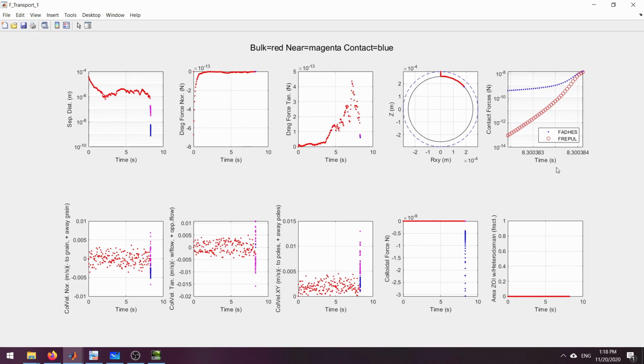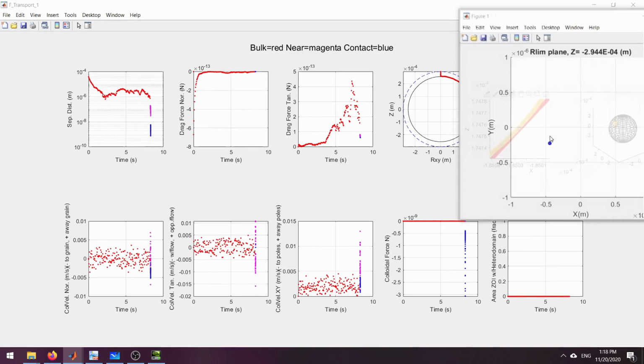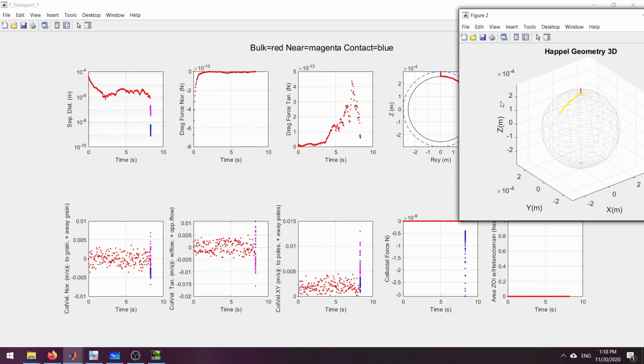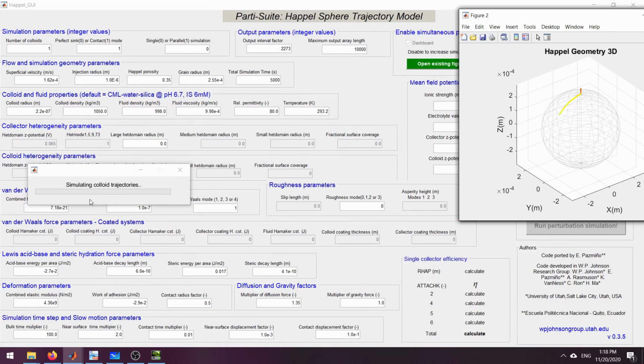So it's going to immobilize now, and there are all the figures that are going to be shown there, and this is going to be over in just a few seconds. The program is going to close some of the figures, and it's going to give you a message of simulation complete. There we go.